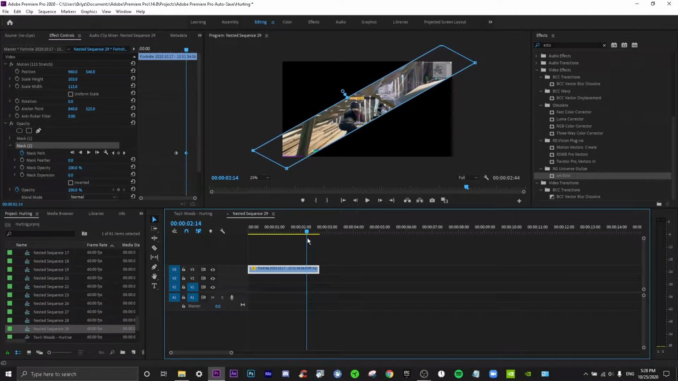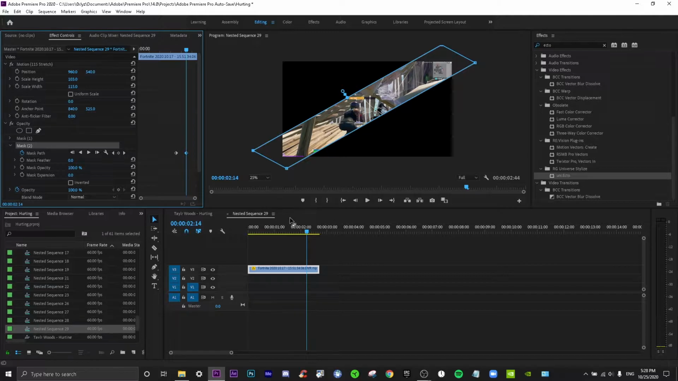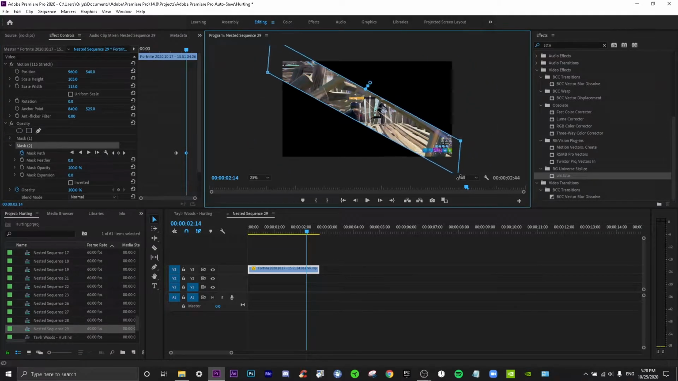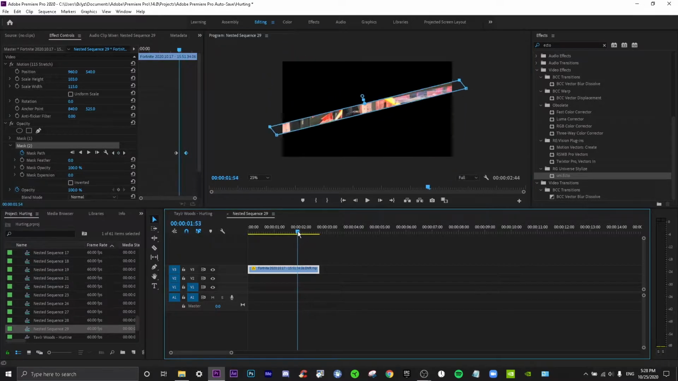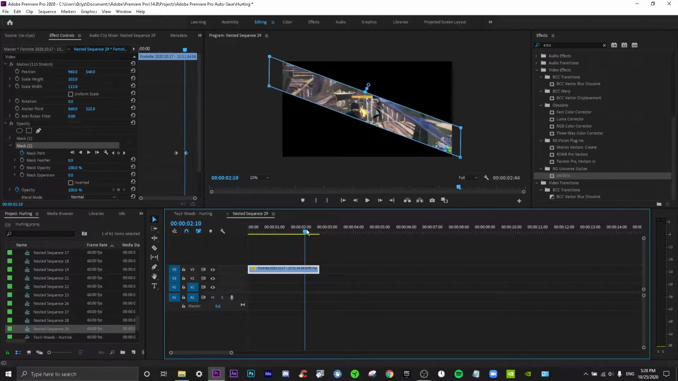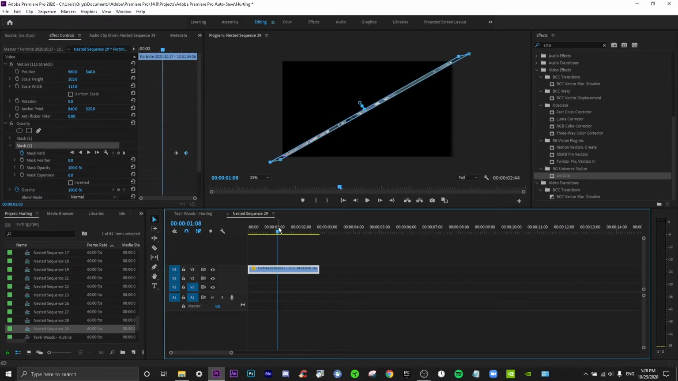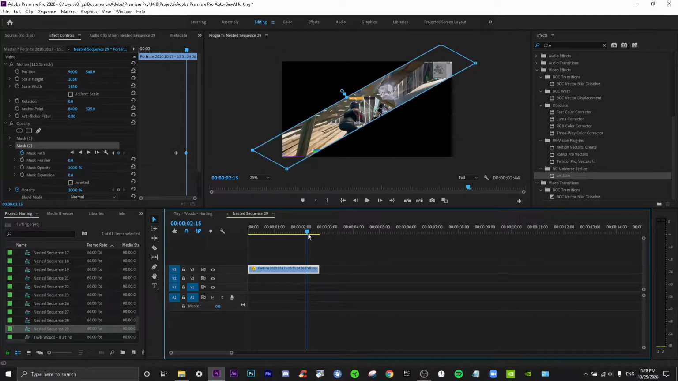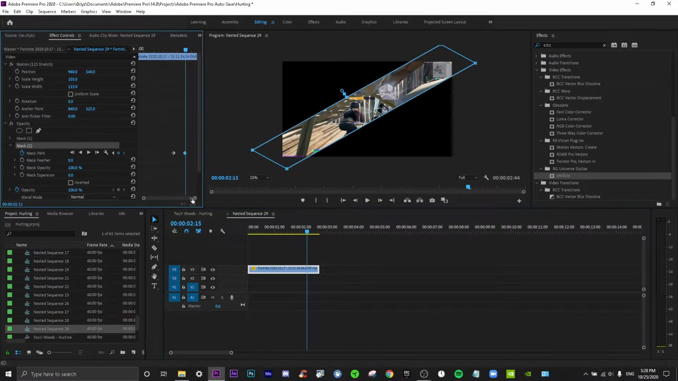But to make it a little more interesting, we can go to the end and rotate this. So what it looks like is it looks like that, and then it's across the screen, and then boom. Okay, no, we want to delete that last keyframe, not the mask.